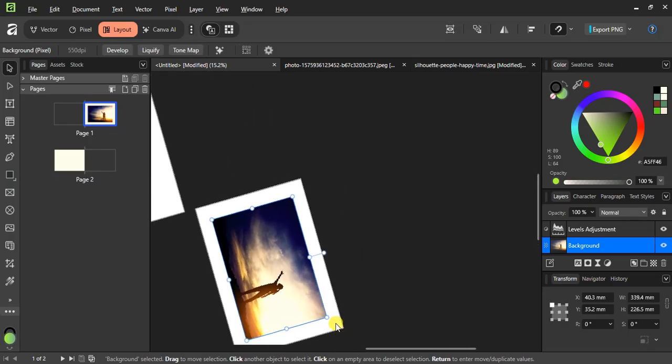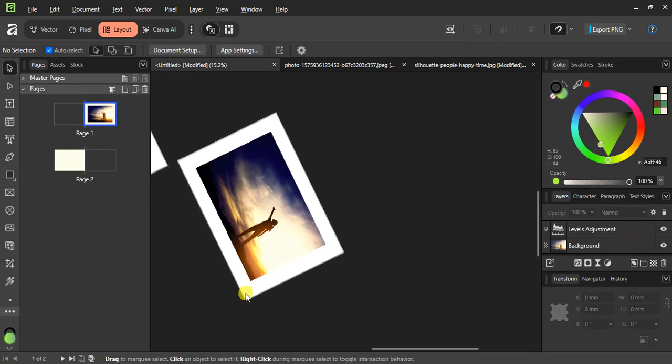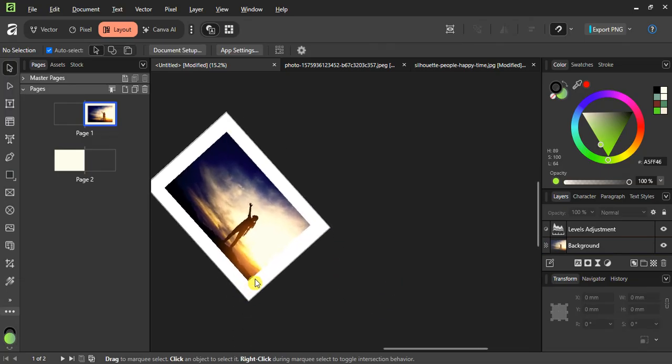That's all there is to it. Open Affinity, click on the page to focus it, then hold Alt and roll the scroll wheel to rotate your view for a more natural, precise workflow.